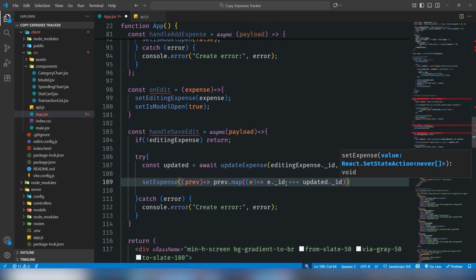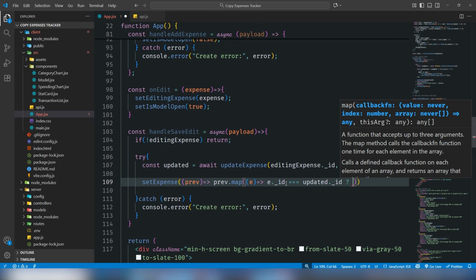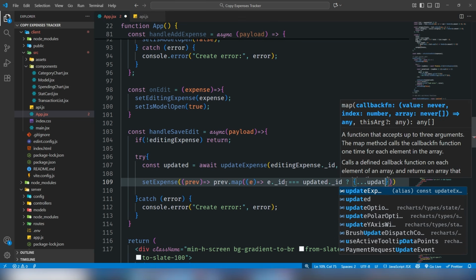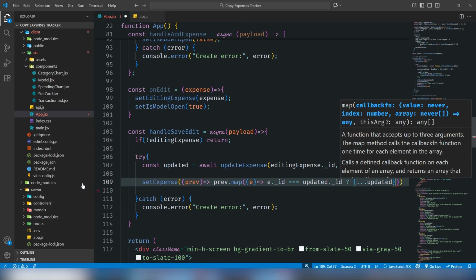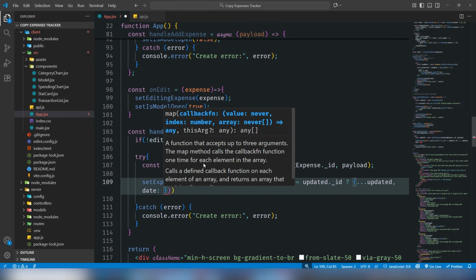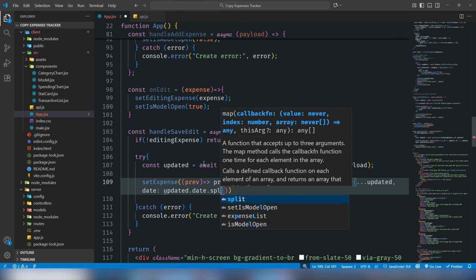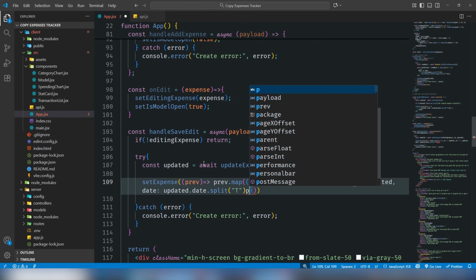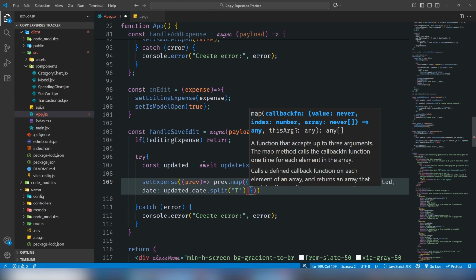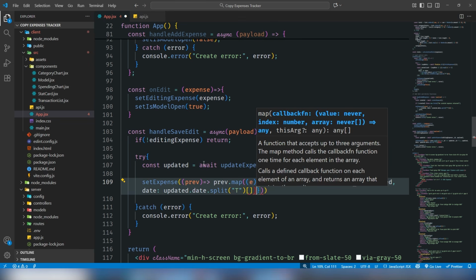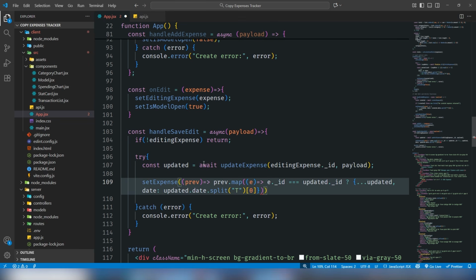Then I would say make a copy of the updated variable like this one, and I would say date should be updated, null date dot split, remove the T from the 0 index. Alright, so like this. Okay, let me.